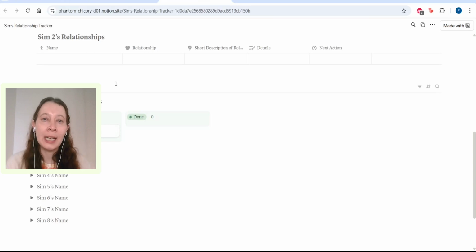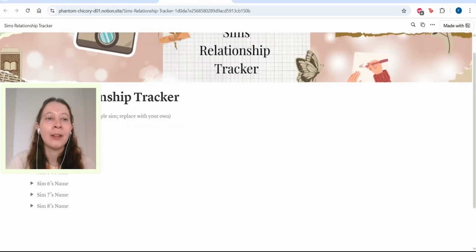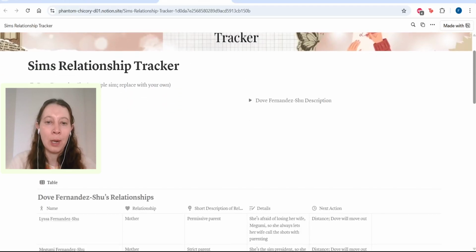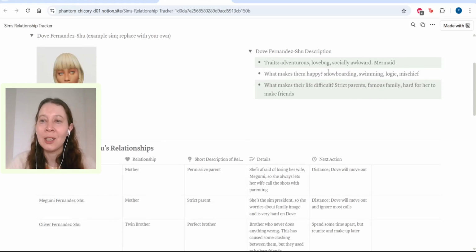And then when you're done, you can just drag it over into the done category. I'll show you what that looks like soon. But before that, I'll show you it filled out with a Sims information. So here we have Dove with her photo, and then we have her traits over here. I also put that she's a mermaid, so you don't just have to put their 3 main traits, you can put other things also.